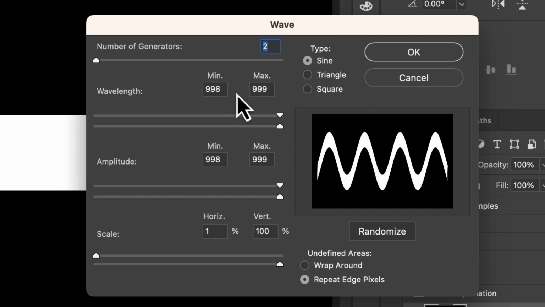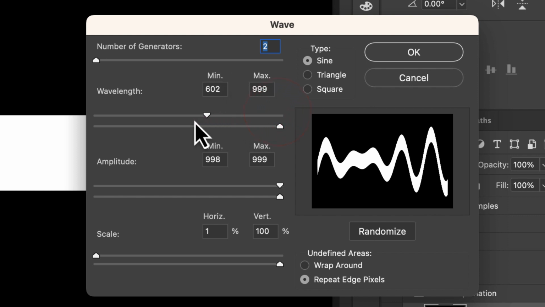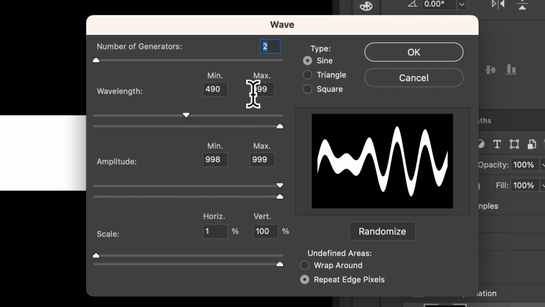So with the minimum here, I'm just going to slide it somewhere to the center, and I'm going to leave the max here. And there you see a preview of the wave is distorted. So let's just go through what's happened here. We're saying generate 2 waves, but the 2 waves will be different wavelengths.